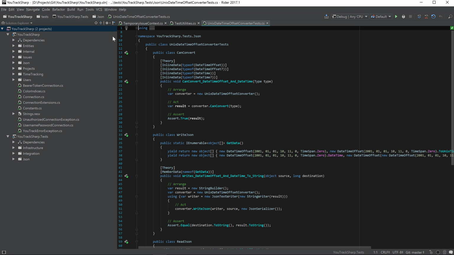Another toolbar on the top here is for compiling and running our application. We can build the solution, change the current solution configuration, we can select the run configuration or start debugging. Some common version control operations like updating and committing changes are also available from here.